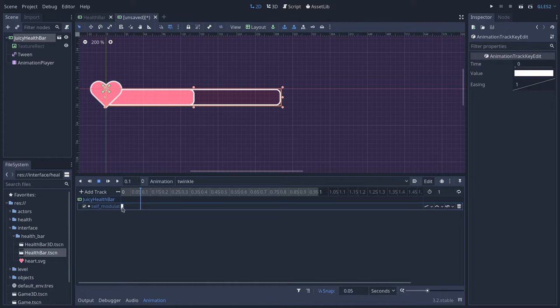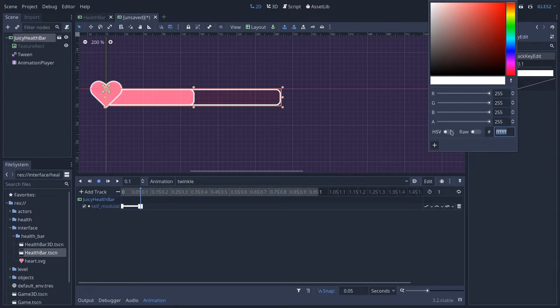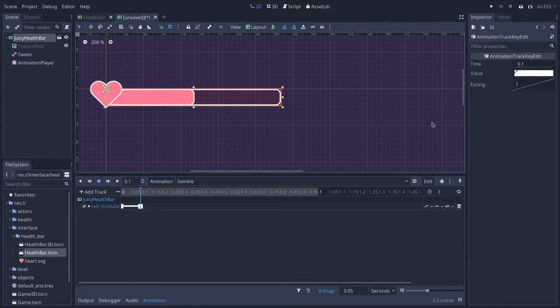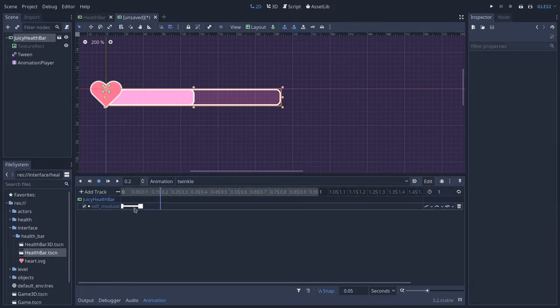I will select this key and duplicate it, and change this value. I will toggle raw and set this to 1.5. So it will be a much brighter color rather than just being modulated as pure white; we will increase the modulation to make it brighter, like this. So now we can basically just copy and duplicate these keys a few times.